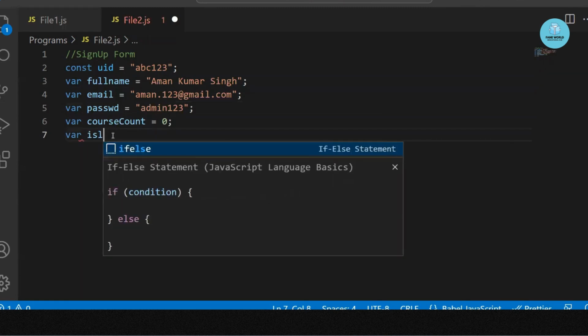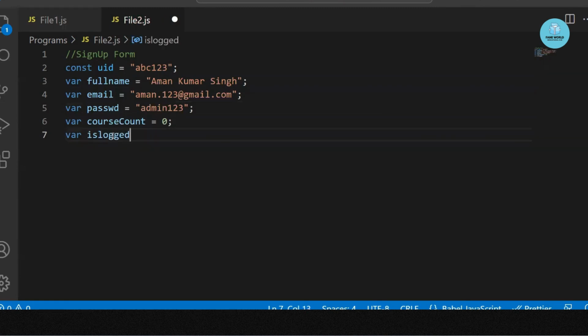Suppose you are taking is logged in from Gmail. Always take longer variable names. That is a good practice. Whatever you are doing, if you are taking the variable names exactly like that, it will be more readable and understandable for anyone else, and for you also, after a long time when you will be reading your code, you won't be facing any problem.